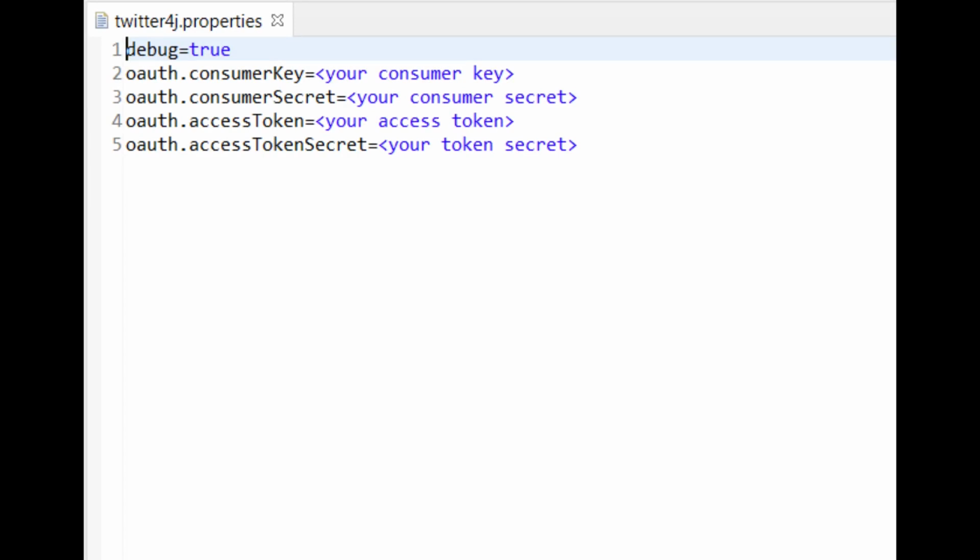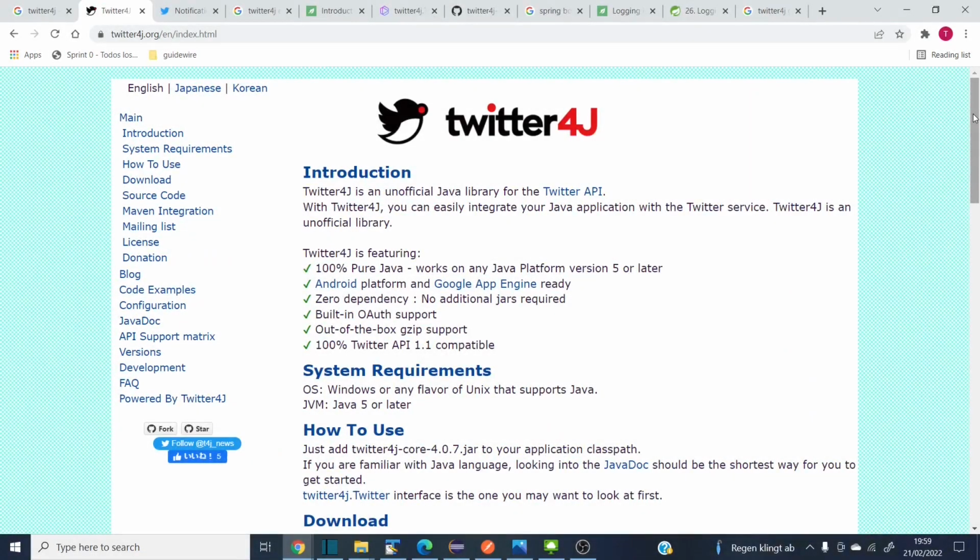Just to let you know, they look like this. The keys: one is the consumer key, one's the consumer secret, there's an access token and the access token secret. Okay, let's get back to programming. I'm on the home page for Twitter4j. This is a new dependency that we're going to add to our project, and we want to add this as a Maven dependency.